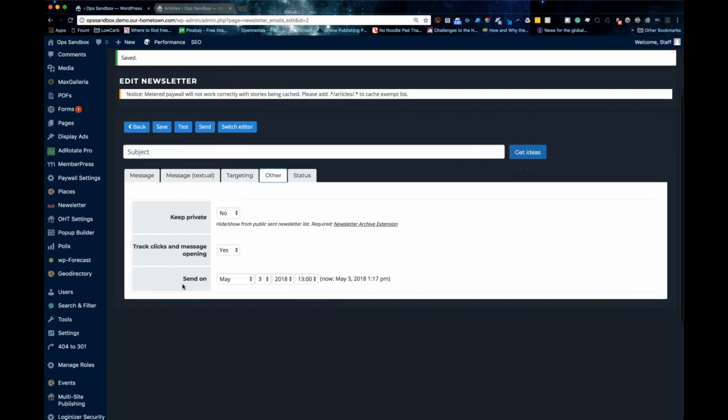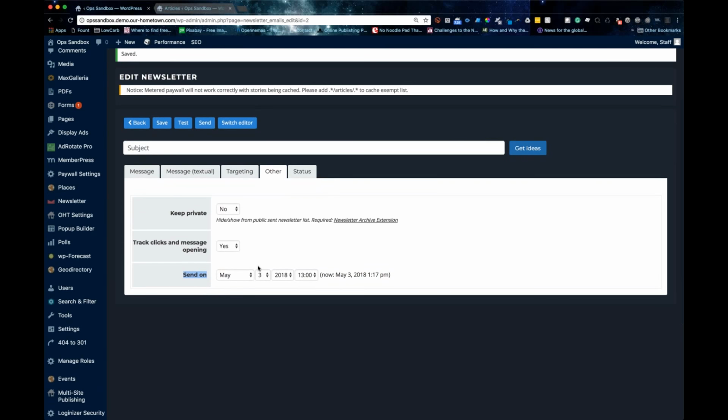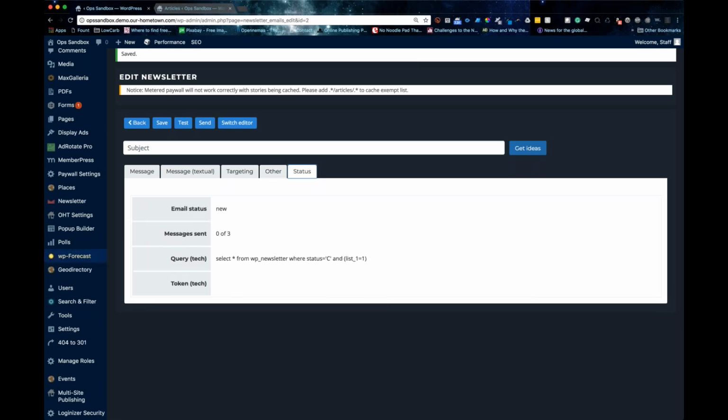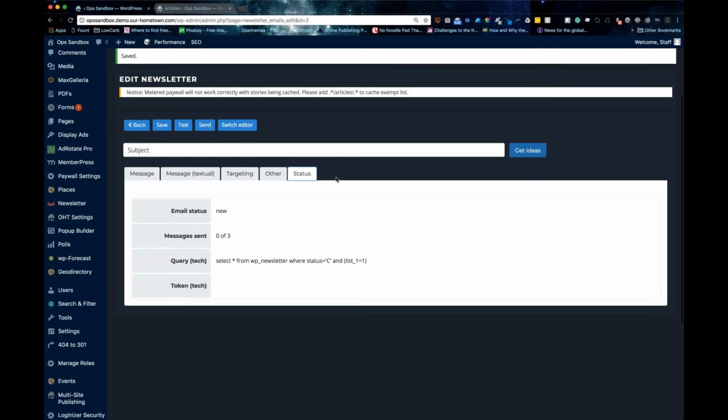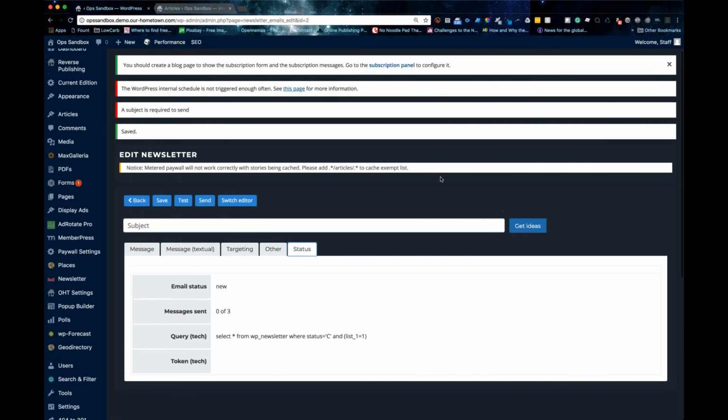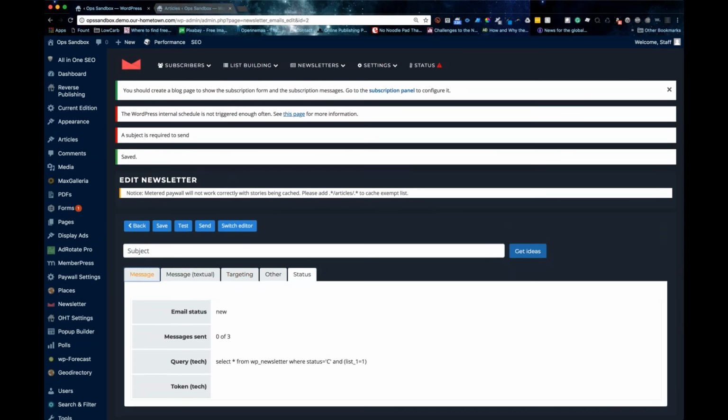If you go to other, there's also a send on, which is if you wanted to schedule it for a certain time, you could schedule to send out on a day and time right there. And then status will show you how many people it's sent to. It's not going to send 5,000 emails right away. It sends X amount every so often, so it spreads it out so you don't get hit with spam too much as well. I know there's a lot.